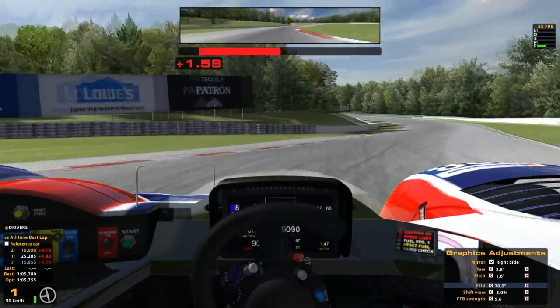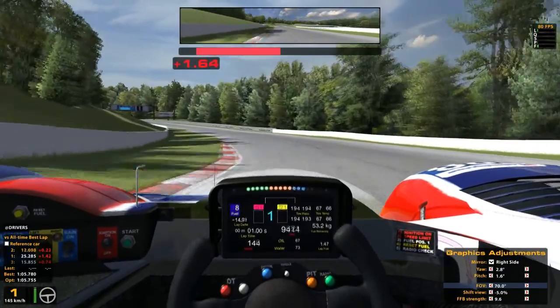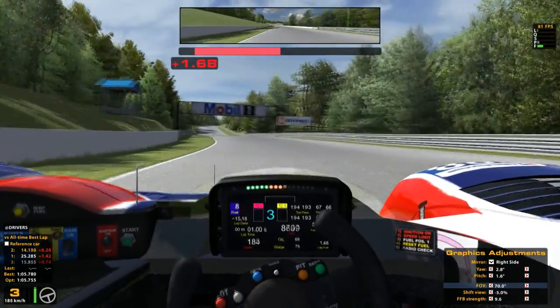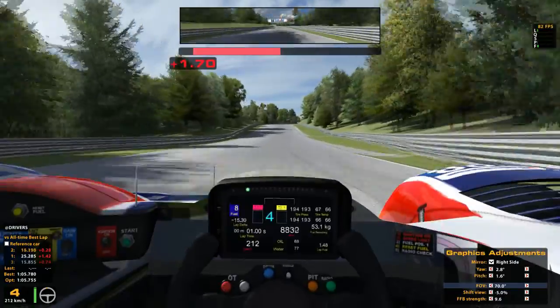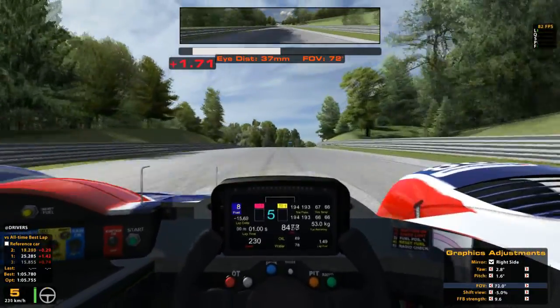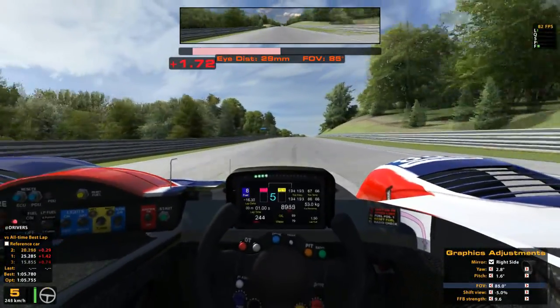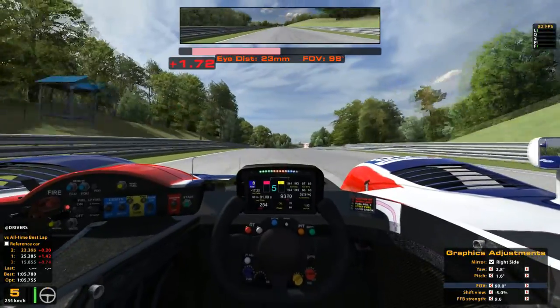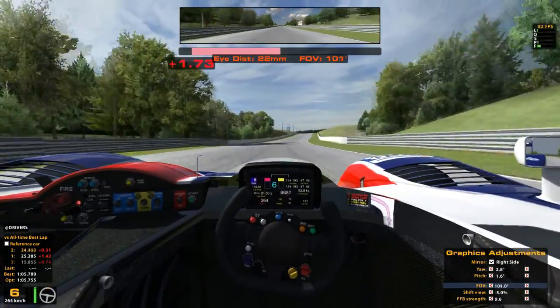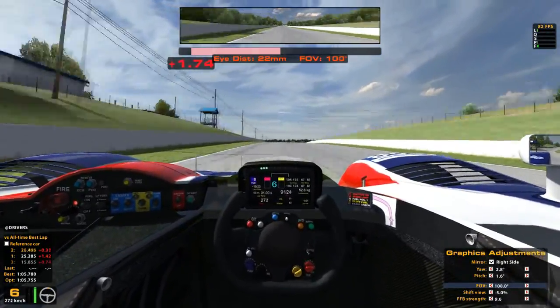Which is a really good thing with close racing. You know where the front of the car is because it should be representative to the way you're sitting as well. So on the straight, we'll wind the field of view back to, I don't know, something where we, there you go, we can see the mirror. So 100 degrees, we'll go with that.